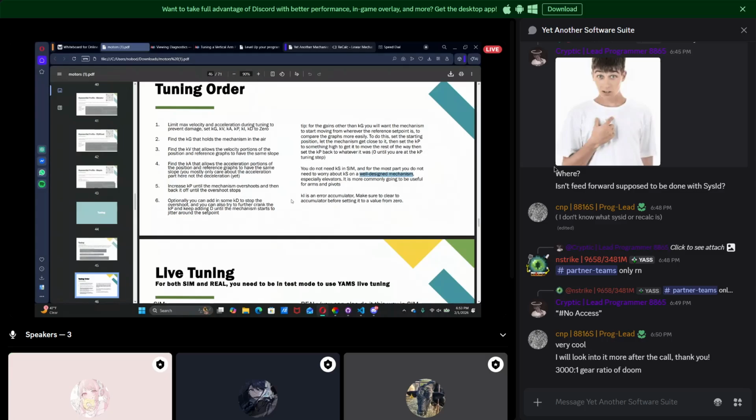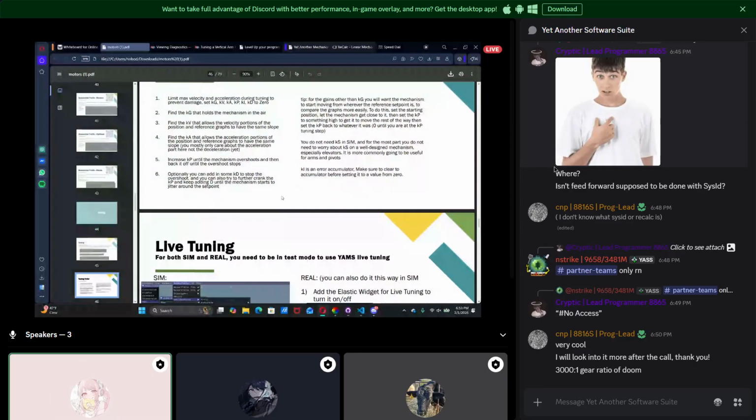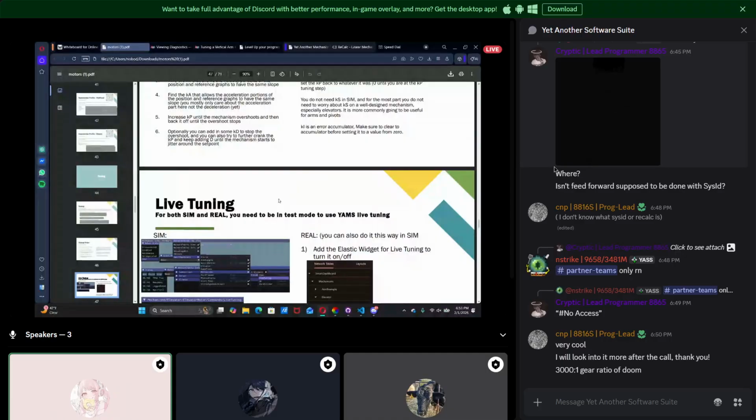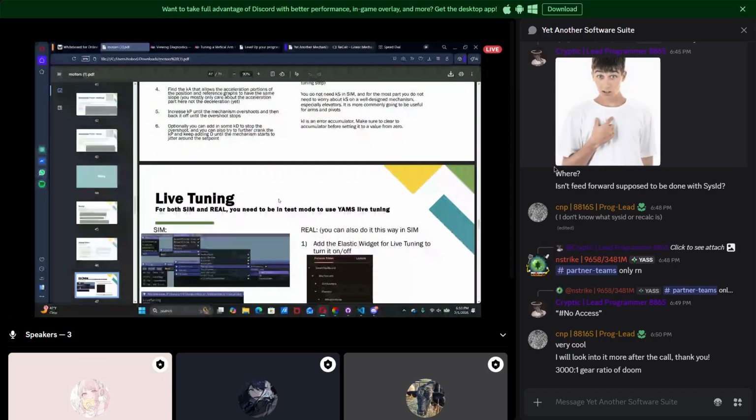kI is the error accumulator. Make sure to clear the accumulator before setting the value from 0. Once again, restating, be very careful when tuning kI. Ideally, just set it to 0. But if you do tune it, just be careful.